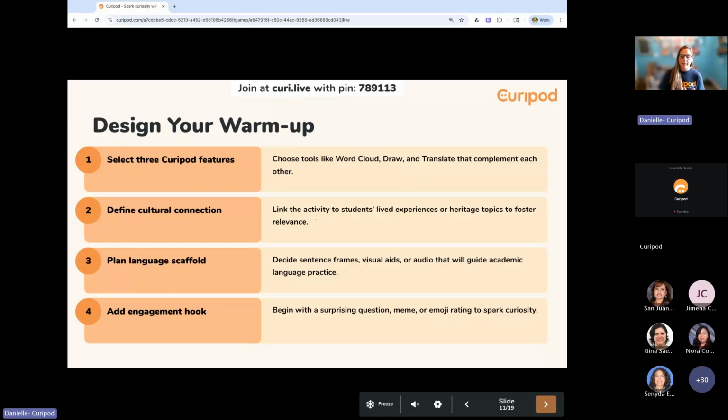You can link the activity to students' lived experiences and heritage topics to foster relevance, and when you build a lesson, I'll show you what that looks like. You can scaffold languages, which is really important as well, when you're building up that vocabulary and providing that assistance, and you can use Curipod to do that. And then engagement hook. A lot of these things are going to naturally happen in a Curipod lesson because when a lesson is designed in Curipod automatically, it's going to have these best practices in place for you.